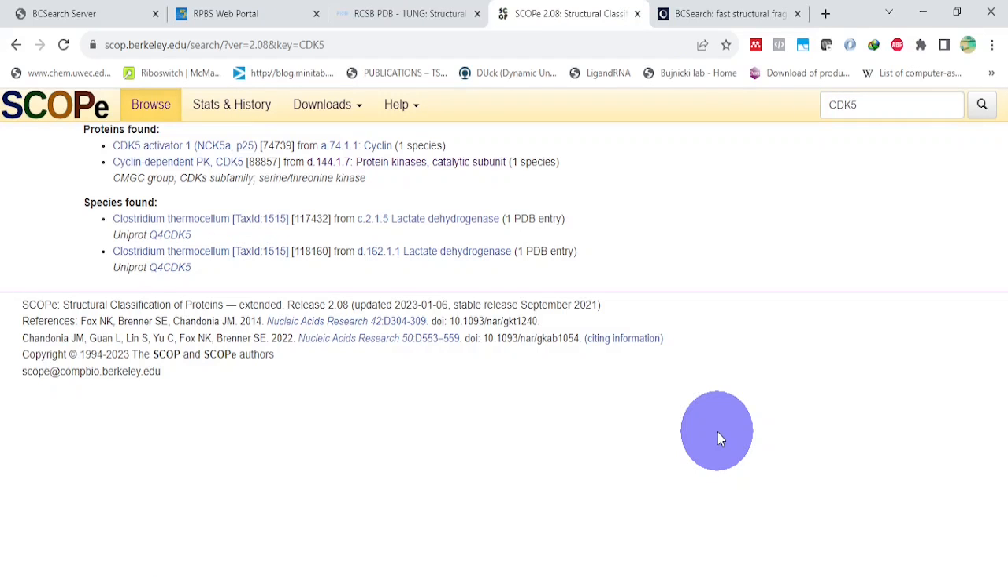Actually, this is what came after we looked for CDK5. We can find here the CDK5 activated one. This is the P25 that I told you about, that we're not interested in for this tutorial. This is what we were interested in: the cyclin-dependent kinase CDK5. This is our protein. This is its classification code in this database, and we can click on that.